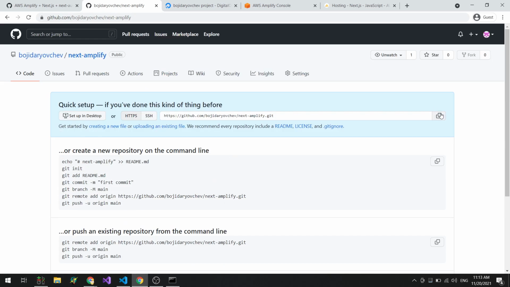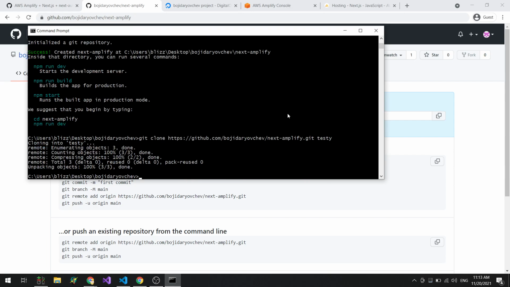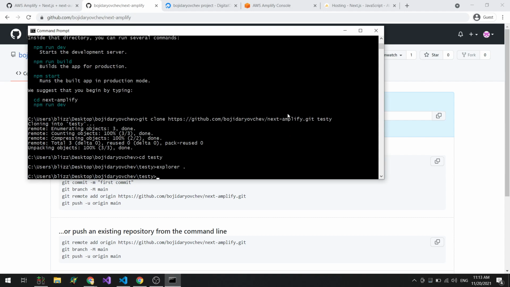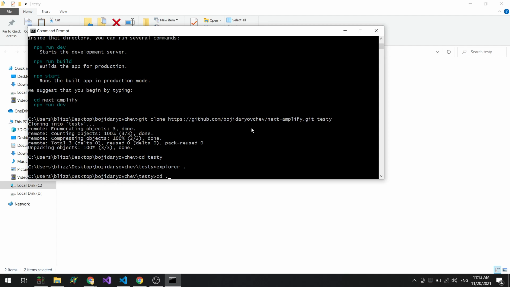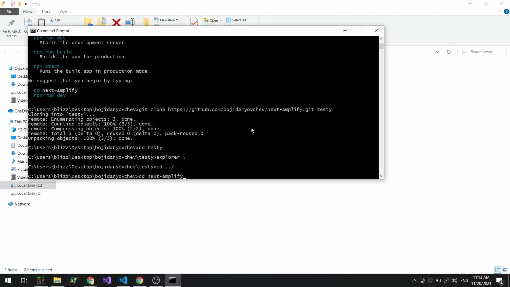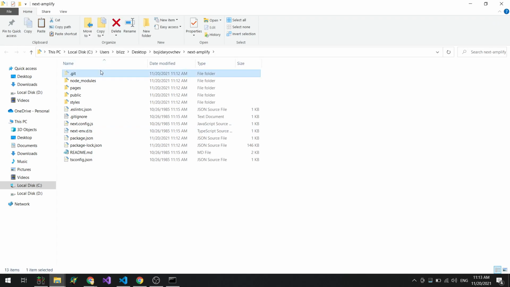Now I'm just going to clone this in some different folder, for example, test. Now I'm going to go to that folder, open the Explorer there, and I'm going to copy these two files. Then I'm going to go back to the next-amplify directory, open the Explorer here, and delete this Git folder that comes up initially, and paste the files that we just copied. Okay, now I'm going to close this, and I'm going to open that with Git Extensions.